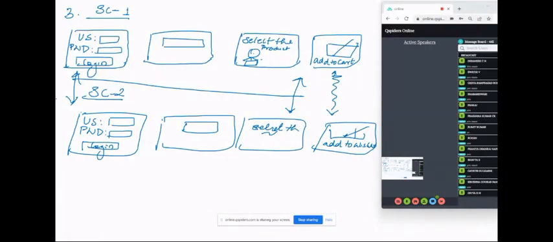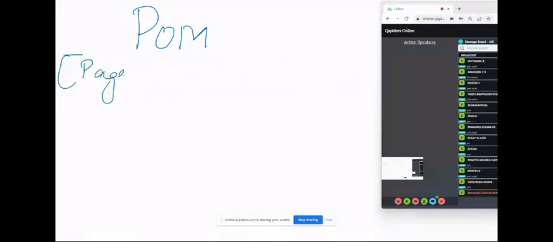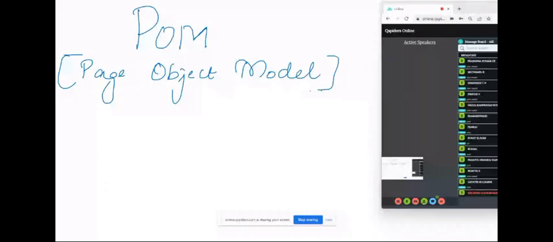In order to avoid all this drawback, they came up with a concept called page object model. Understood? What are the drawbacks we can overcome? Are you understanding what drawbacks we are able to overcome? So we can overcome all this drawback using page object model.